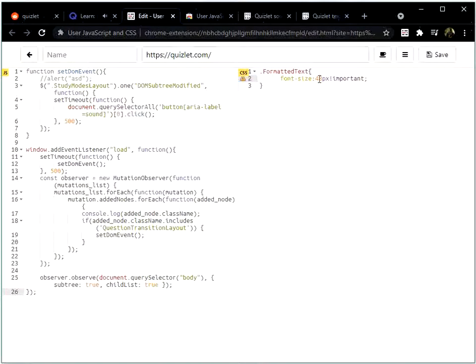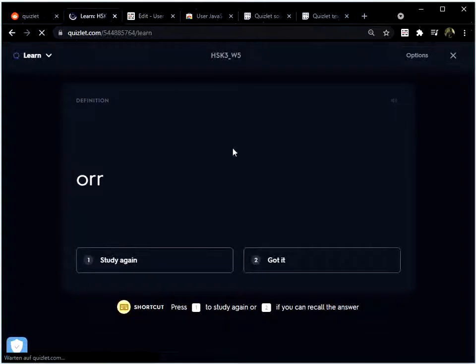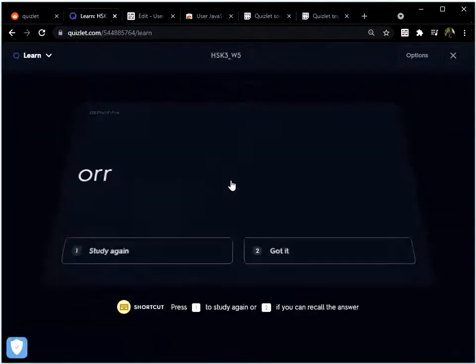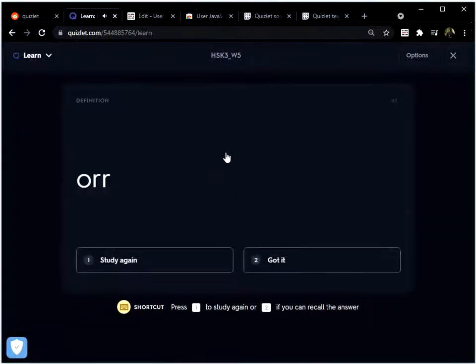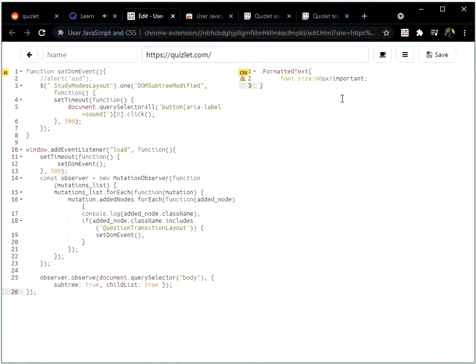You can change the font size here. You can make it even bigger. For example, you can make it like 60 pixels. Save, refresh, 鼻子 and it's huge now.